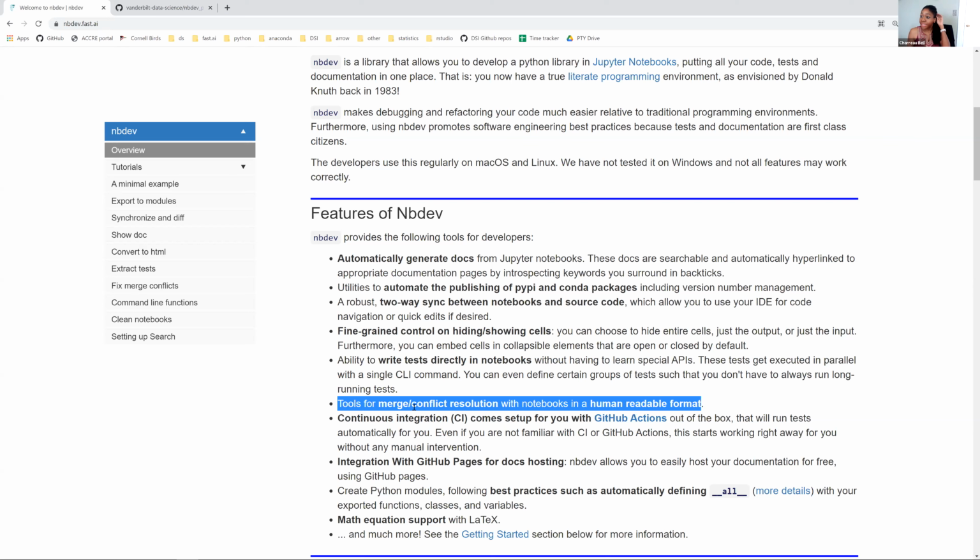So those are the two things that we're going to talk about big time today and tomorrow. But I did want to bring your attention to some other really great things that nbdev offers that you may want to look at on your own.